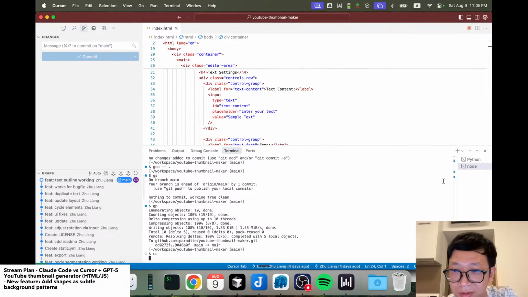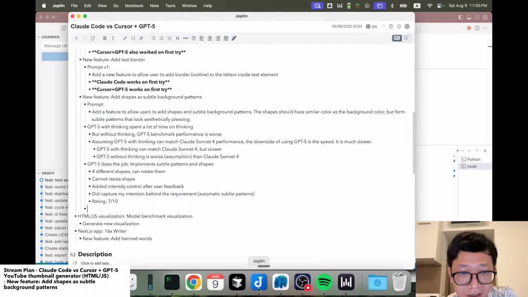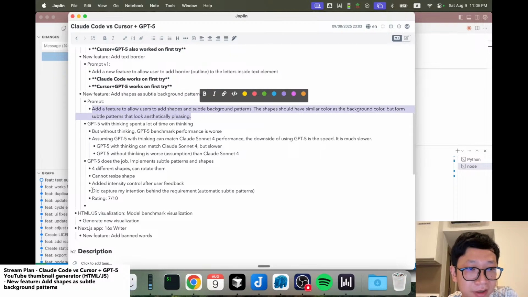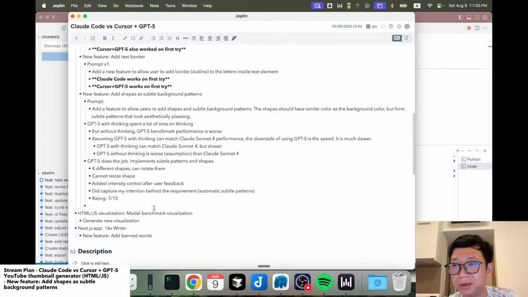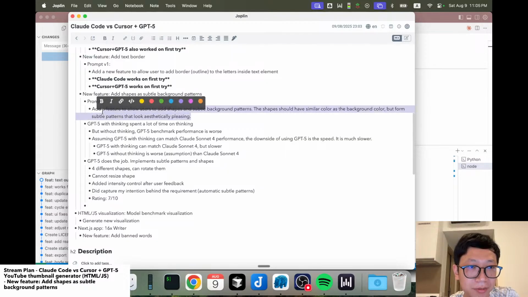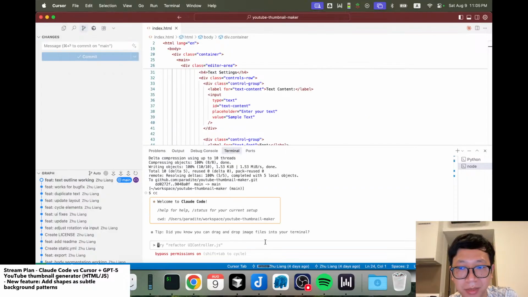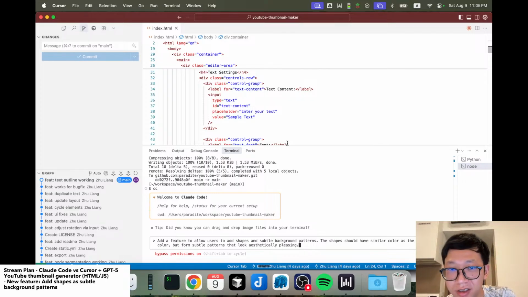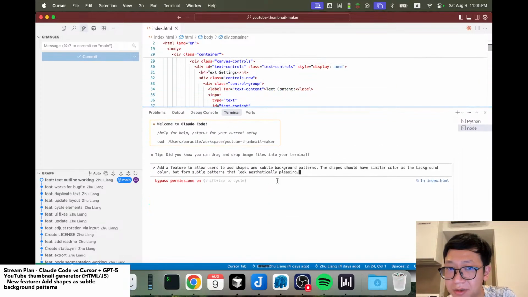What am I doing? I almost forgot what I'm doing. So let's try the same prompt with Claude Code. So GPT-5 got a, so we're trying to do the YouTube timeline thing. Let's try the same prompt to add shapes and subtle background patterns for Claude Code. So I'm just gonna copy this prompt, paste it into Claude Code. We're inside the index.html file, and this is the prompt. Let's see.